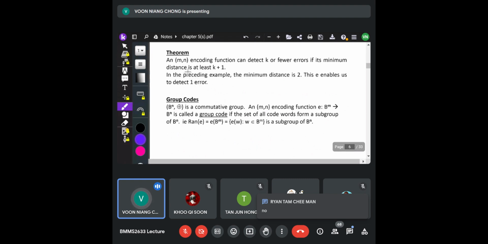This is the theorem for the detection of the error. How many errors we can detect depends on the minimum distance. If your minimum distance is k, then you can detect k minus 1 errors. If your minimum distance is 2, then you can detect up to 1 error. Okay. If your minimum distance is 3, then you can detect up to 2 errors and less. Either 2 errors or less than 2. Okay, so it cannot be more than the minimum distance we have.